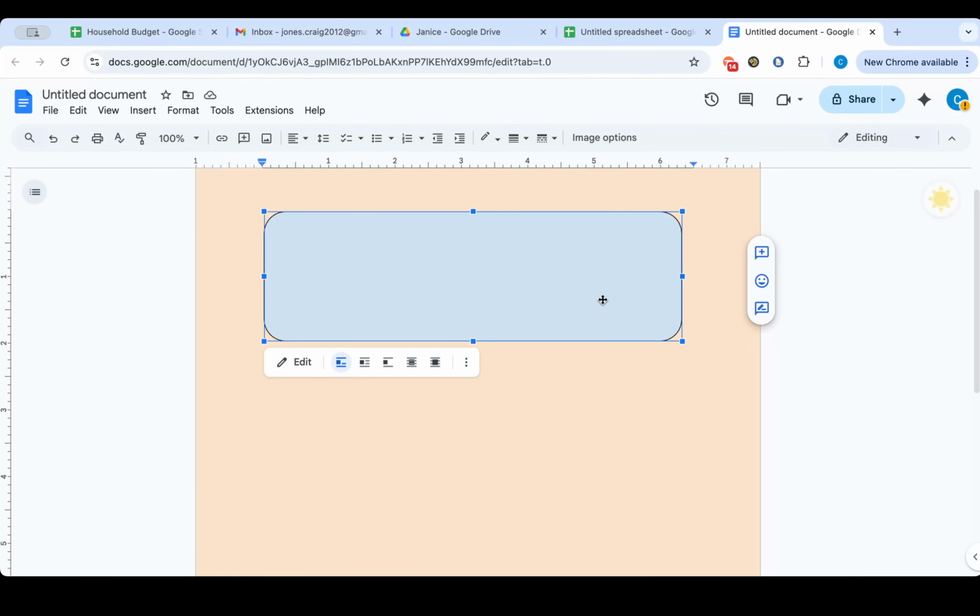So, experiment with different shapes and layouts to see how they can enhance your documents.